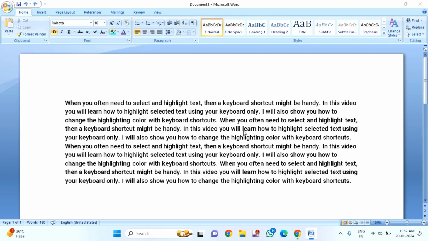Guys, if you want to highlight text with keyboard shortcut key in your MS Word, then I will show you a simple method to do this. First of all, you just need to select the text which you want to highlight. Suppose if I want to highlight this text, I'll select that one. Then you need to press Ctrl Alt and H. You can see the text has been highlighted.